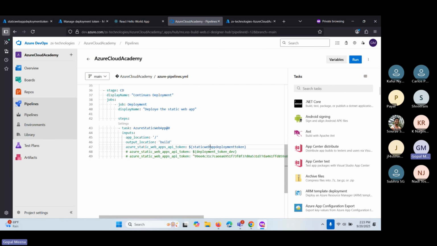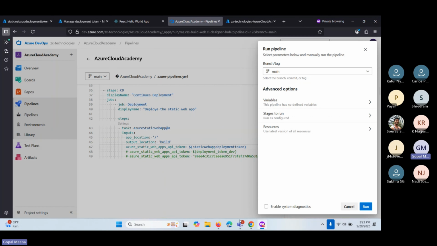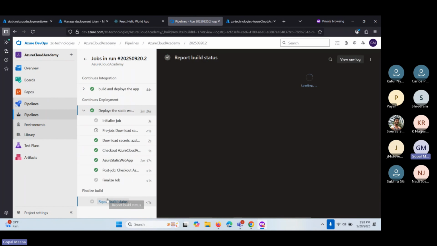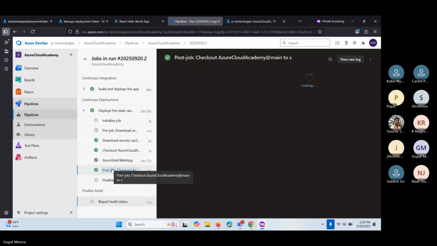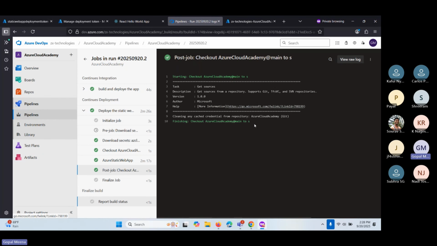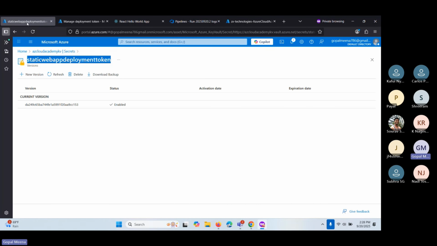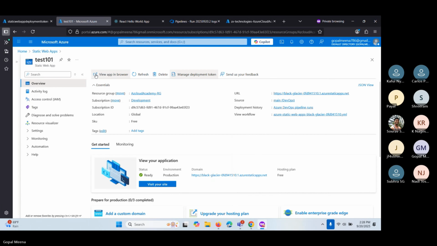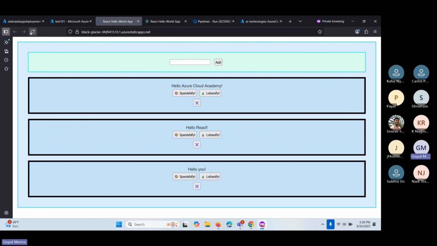We are already using the same name, but we should run the pipeline one time, and we will see if everything works. Okay, now it's done. Yeah, it's the same one. The deployment is done. The static web app, yes, it's done.